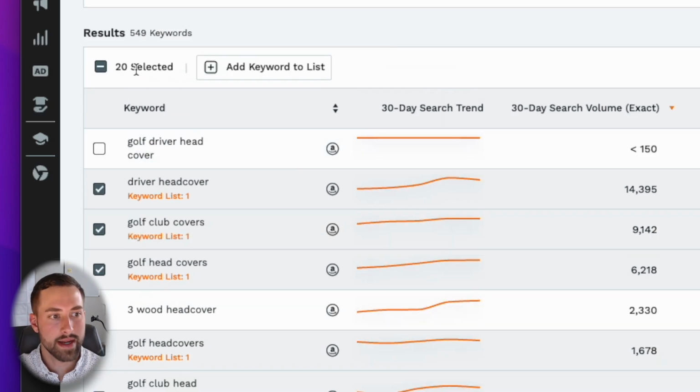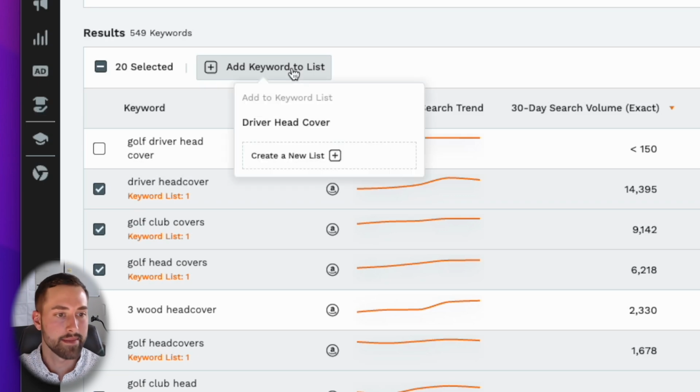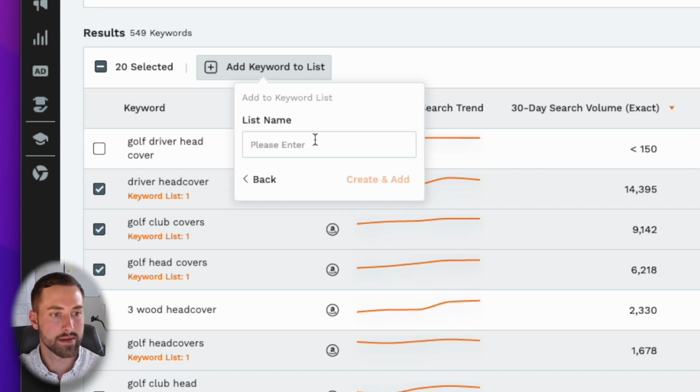Once you have 20 selected, it will tell you on the left side here. I want you to add keywords to lists. We're going to add all these keywords to a list so we can copy and paste them into a different segment, which we'll get into. Now I already have a list here, driver head cover, so I could add them to that list. But what you'll want to do is go to create a new list and then give your list a name. So driver head cover, just so I can look at this in the future and understand what this set of keywords relate to. And then select create and add.